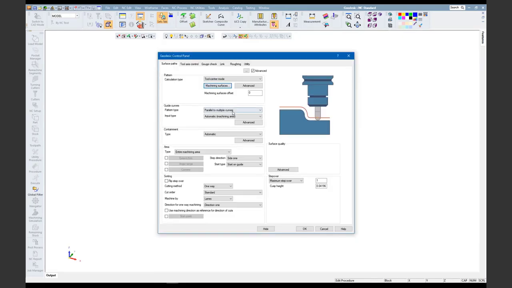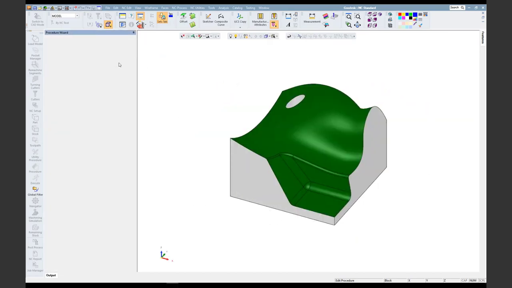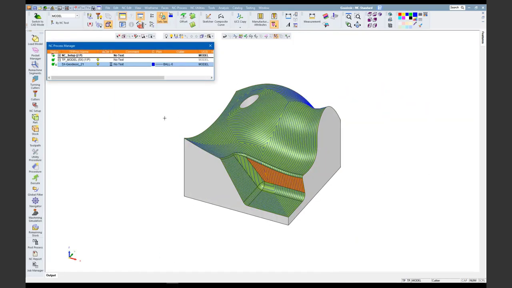For guide curves, we set the option parallel to multiple curves, and the input type will be automatic. We set the stepover to 2 millimeters and execute the procedure. This is the calculated result.